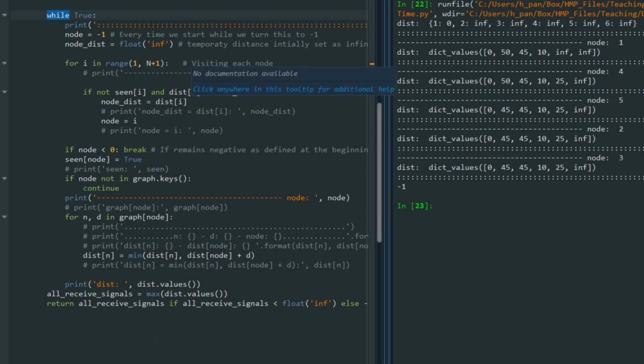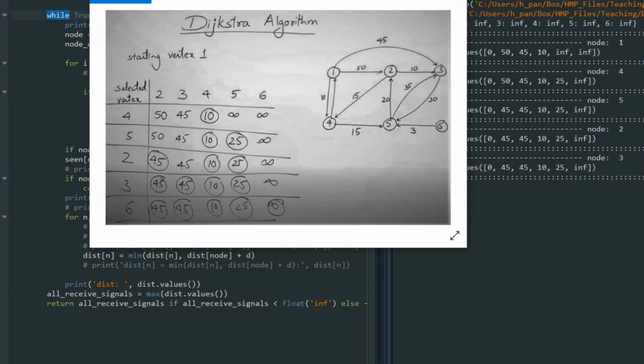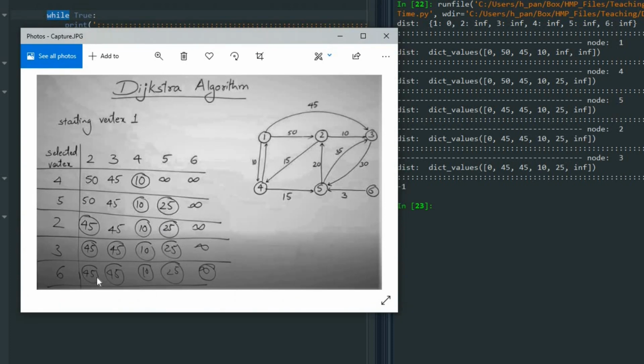Okay, now see what we are returning for this function. We are returning a dictionary. So the dictionary that we have for all of the values, we printed here. That is the row of that table. So 45, 45, 10, 25, infinity.